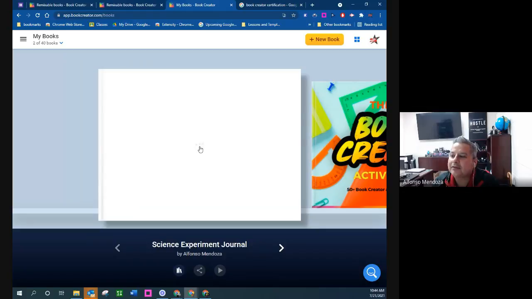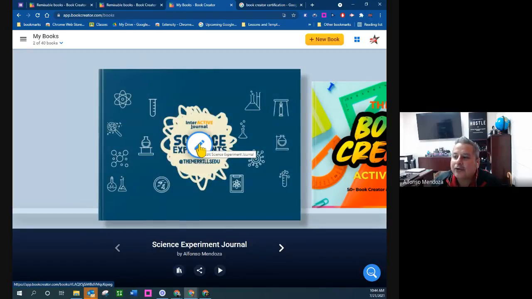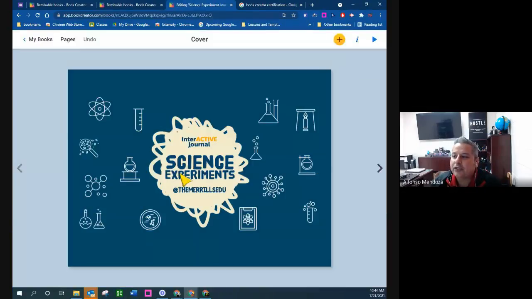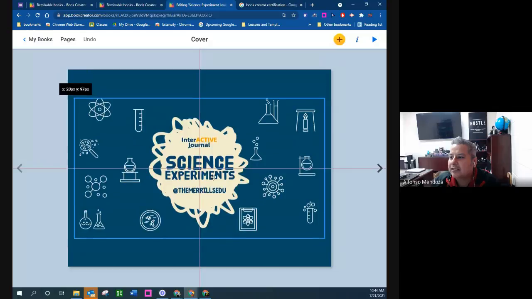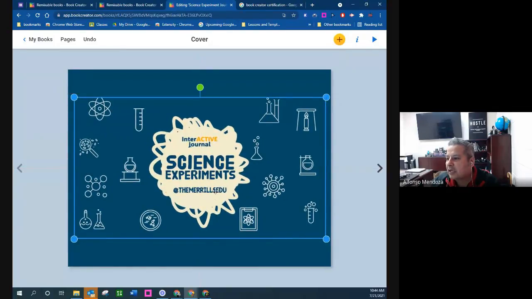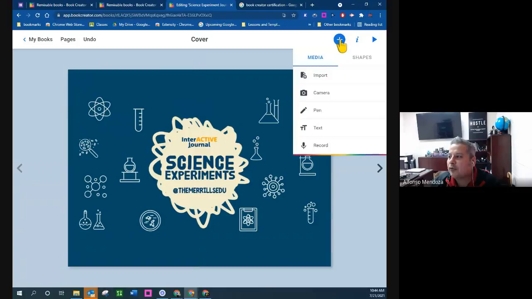Taking a while. There we go. Now you can go ahead and remix this journal and say that you like the cover. You're good. But I want to go ahead and, let's see here. Oh, they actually made this into a huge image-like PDF. But again, they're just kind of giving you an idea of what you can do there.